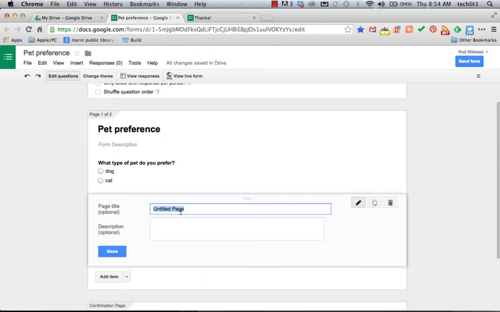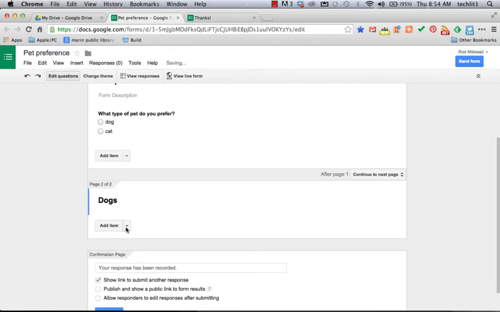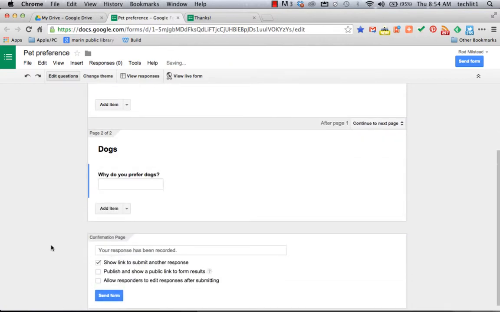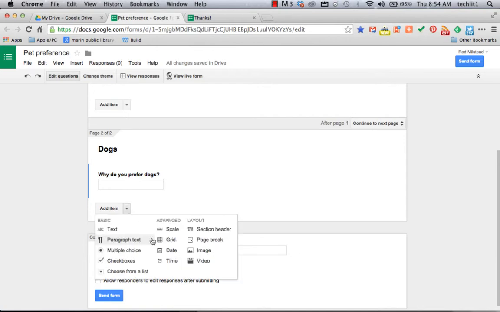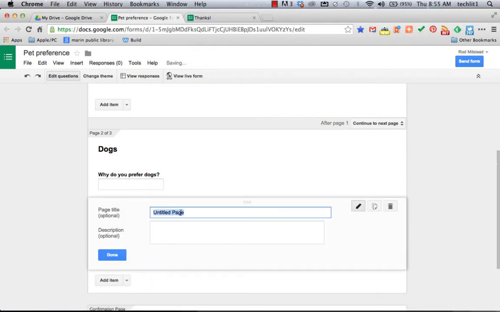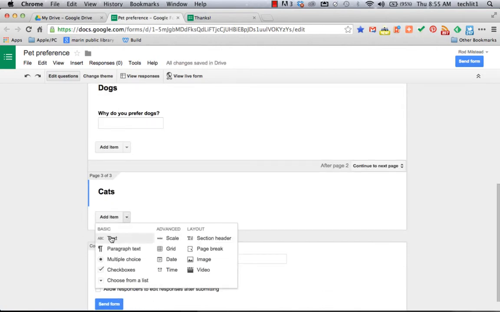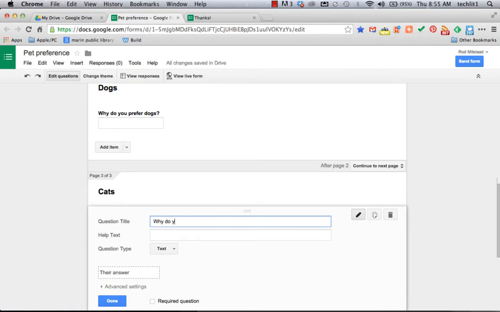Now, this is the dog page. And on the dog page, now I can add a text box. Why do you prefer dogs? And done. Great. I need to add another item to handle the branch logic that comes off of the cat preference people. So once again, add item, page break, cats, done. Add item, text. Why do you prefer cats?